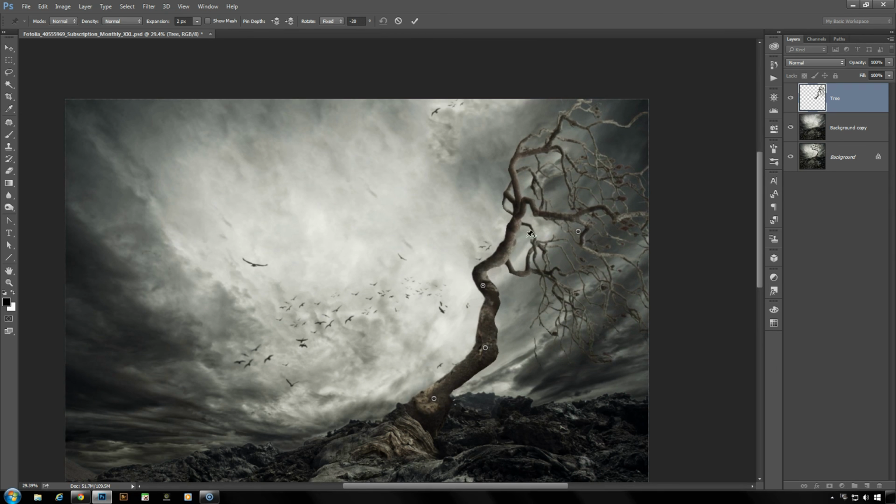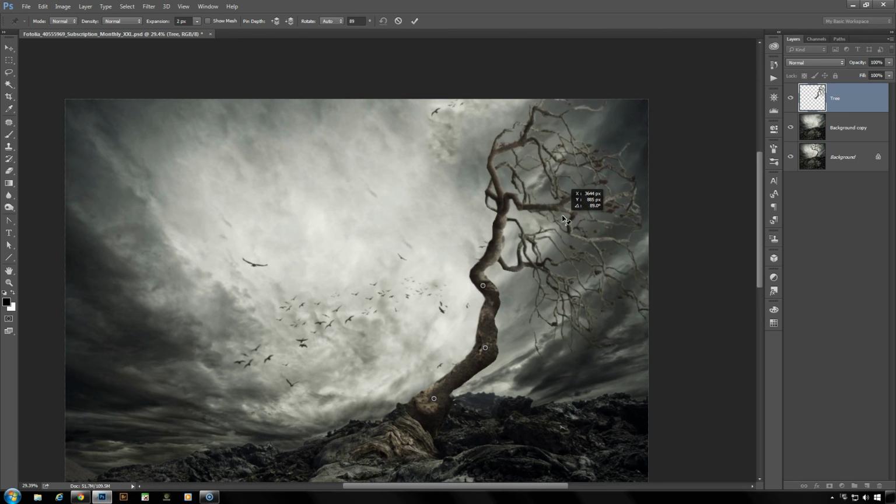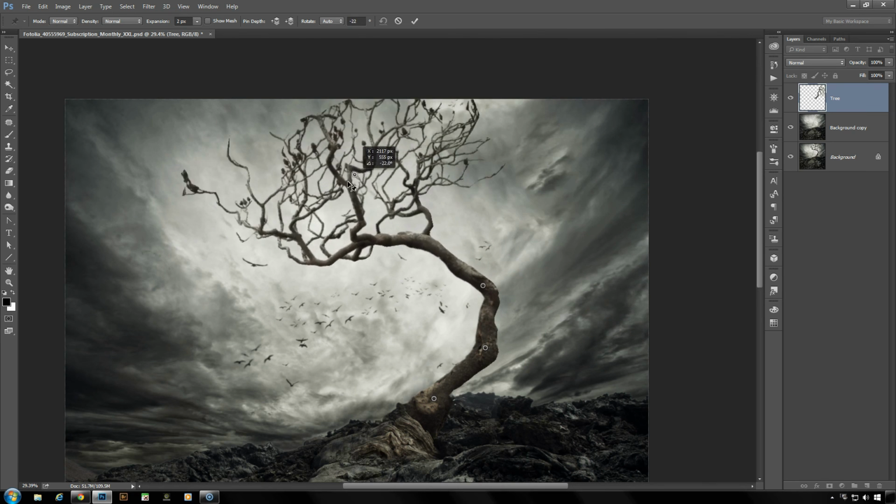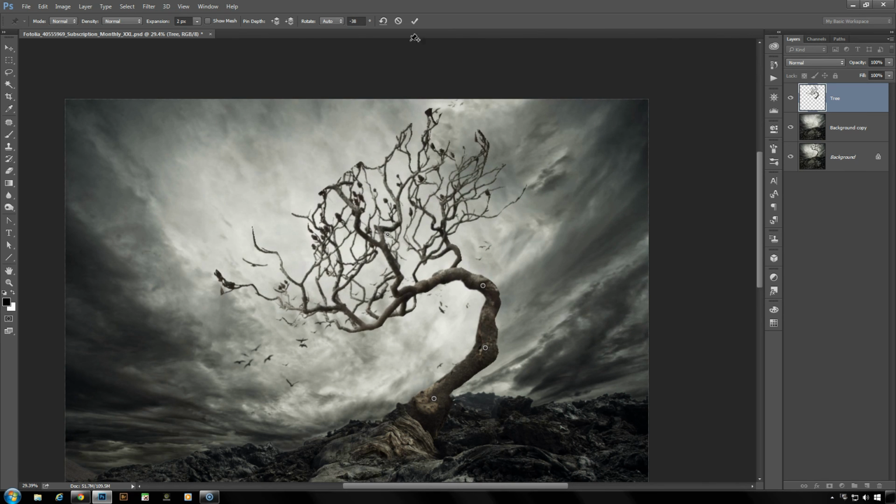And once you have your tree basically in the position that you want it in, you just click the check mark above. And you've got yourself a slightly altered tree.